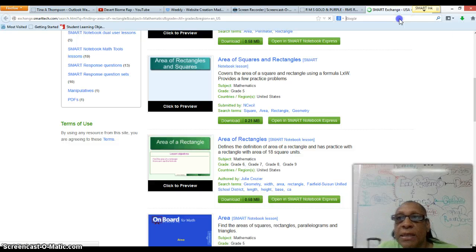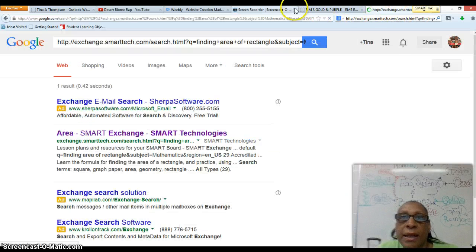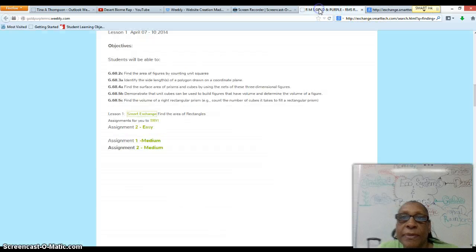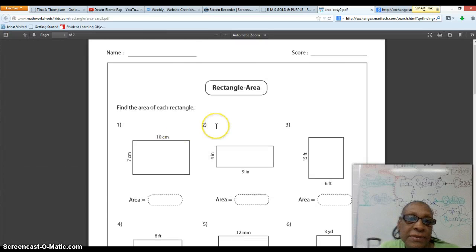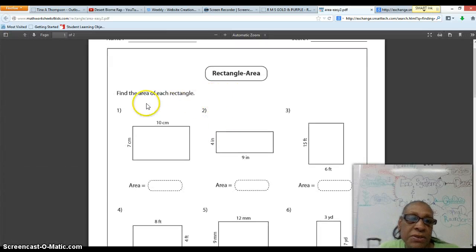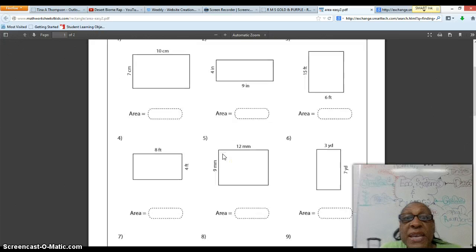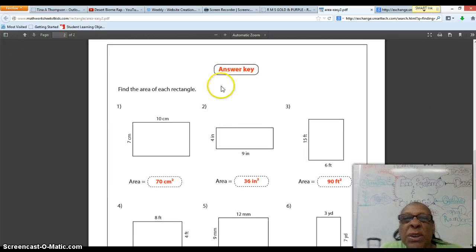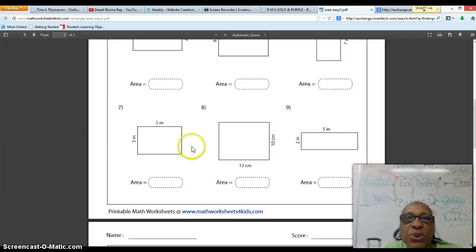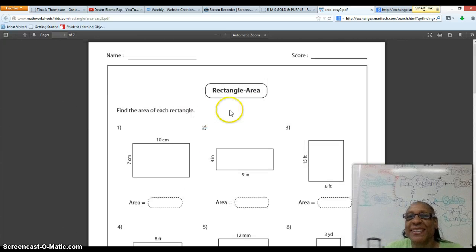Next, let's go back and take a look at a couple of assignments. There are some assignments that are just basic rectangle area. So we're multiplying length times width, and students are putting the answers here. There's a handy dandy cheat sheet below. So if you want to check their answers, if they do this for homework, there's the answer key for your convenience as well. I don't know why I whispered, they're not in here.